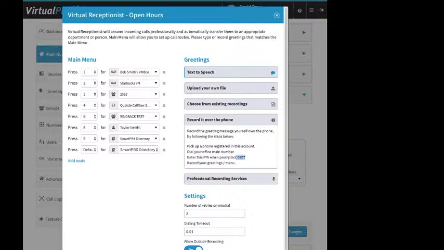So if you don't have any greetings in place and you call into your main number, you will get a message saying there's been no greeting recorded for this menu. At that point, you can enter in your PIN number, and the system will then walk you through recording a greeting, and then it will be in place.